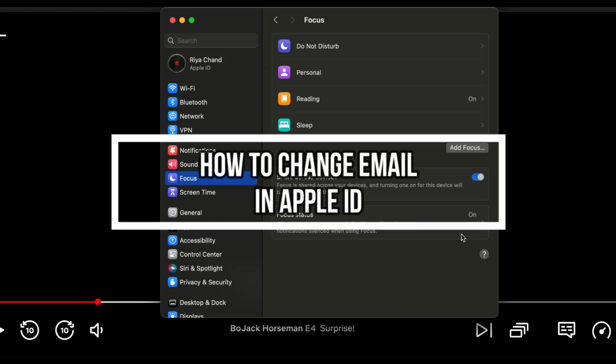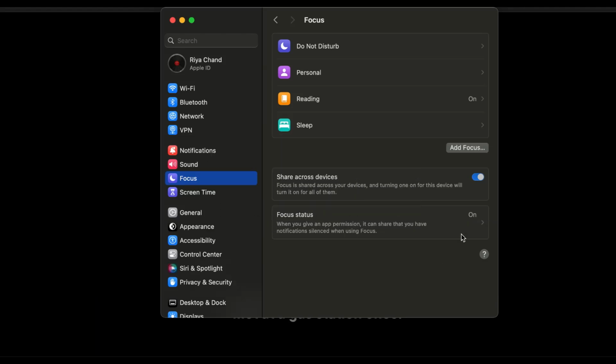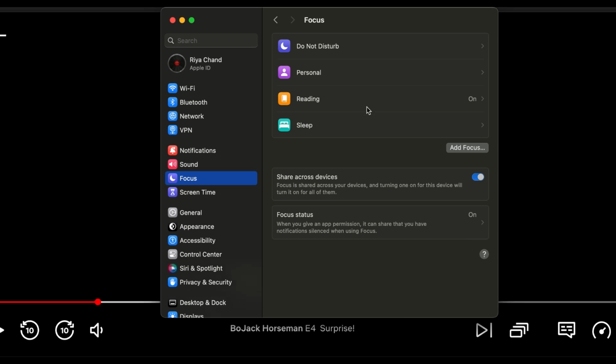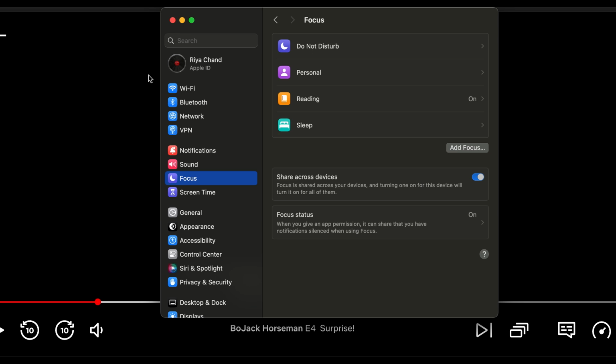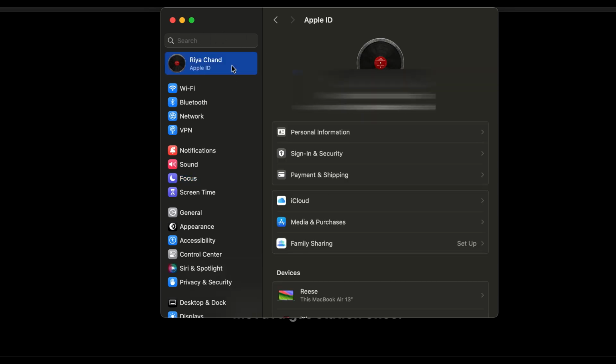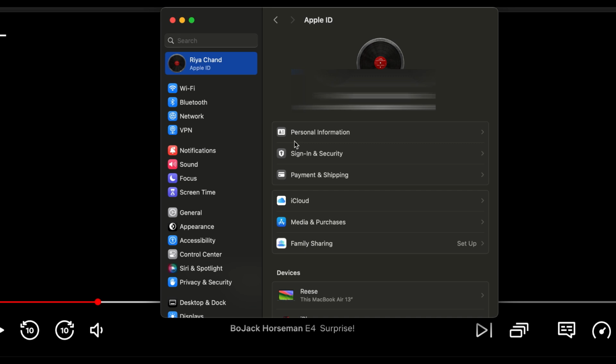In this video, I'm going to be teaching you guys how you can change the email of your Apple ID. To do that, you can use any iOS device and just open your settings. After you're in your settings, you should go to this icon over here that says Apple ID. Just tap on it, and now you'll find many of these options over here.